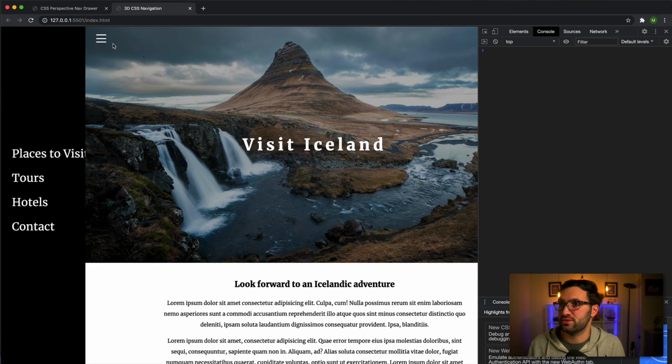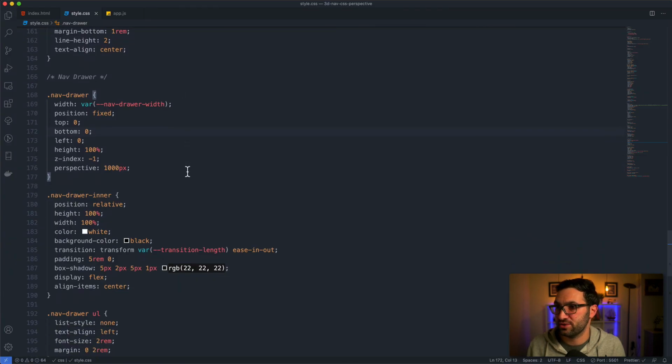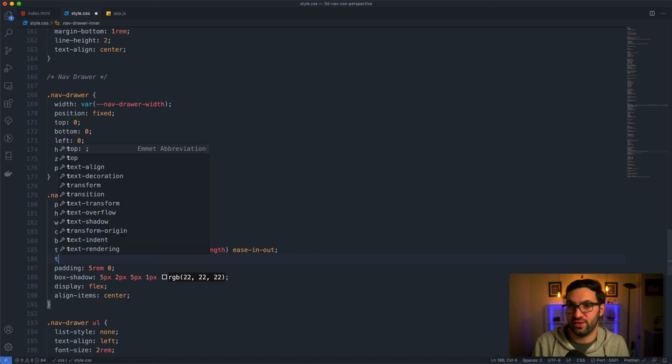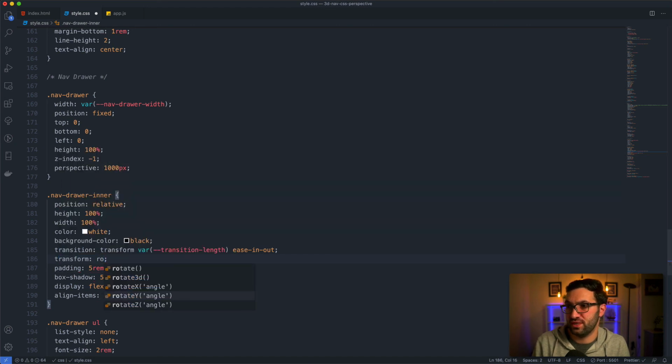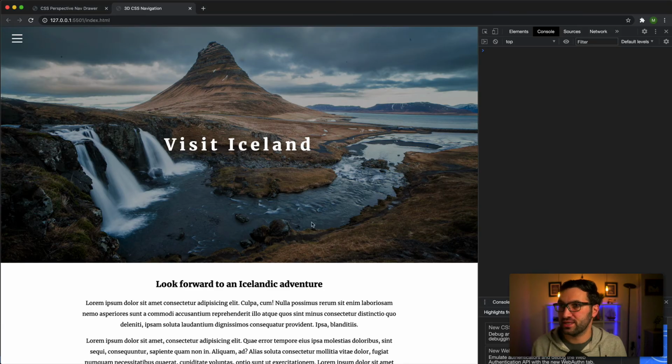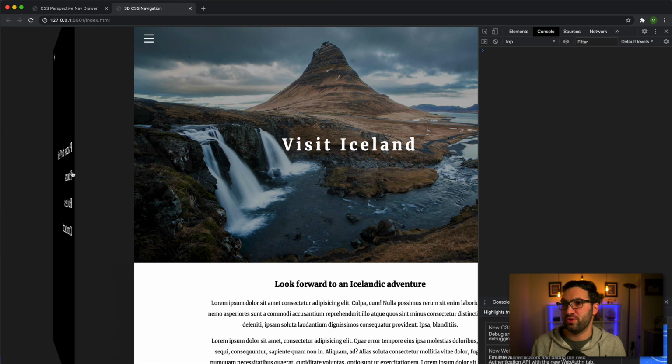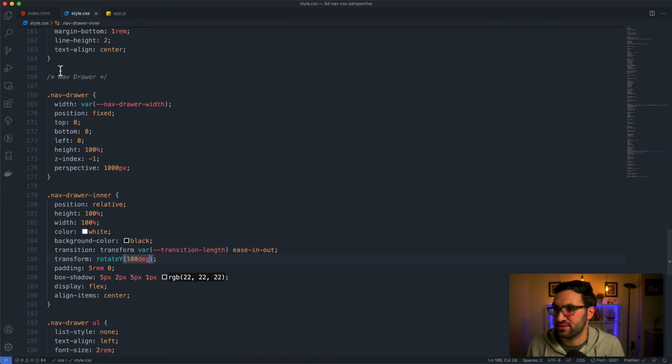So it's still not rotating, and the reason is because once it's actually clicked, we need to rotate it. So what we're gonna do is take the inner elements, which is this nav drawer inner. Initially, it'll have a transform of rotate y 100 degrees. Now, the reason it's 100 degrees is just a number that I came up with that kind of gives me a good starting point, I guess. I don't know if it needs to be that necessarily. It could be maybe 90 degrees.